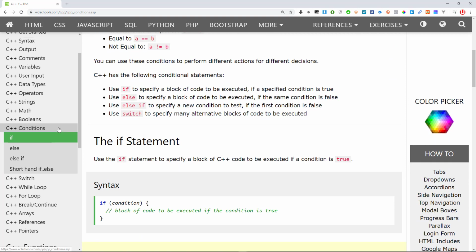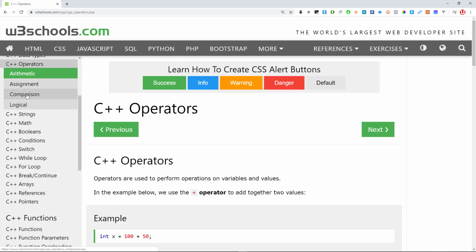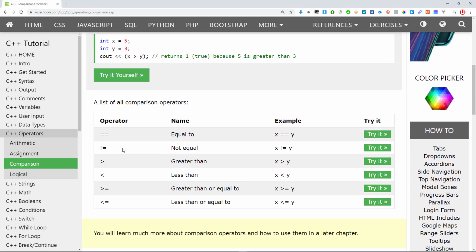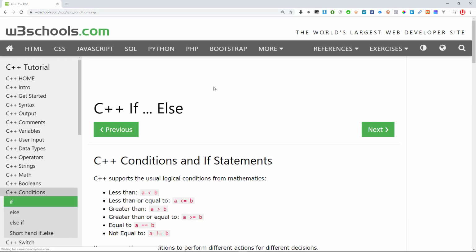We'll go to conditions after being introduced to booleans. Remember in operators we were introduced to conditional operators, the comparison operators. We are going to understand them here in conditions. We use them for comparison. For example, the equal sign helps us check if something is equal to the other. The exclamation mark and equal sign means is not equal to. The greater than sign checks if something is greater, and the less than sign checks if something is less. Greater than or equal to checks if something is greater than or equal to that number, and less than or equal to checks if something is less than or equal to a certain number.